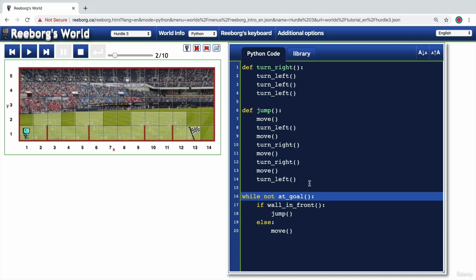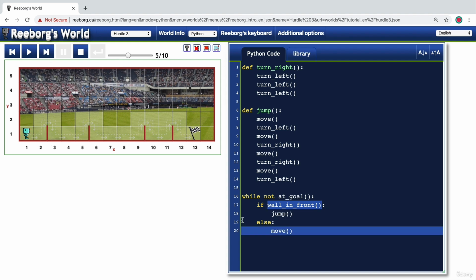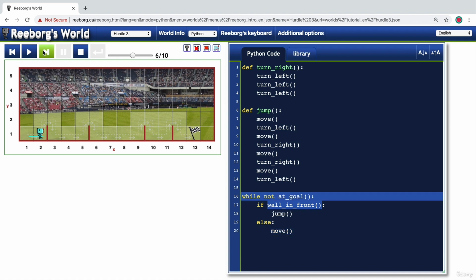So the first thing we're going to check is, are we at the goal? At goal is going to be false, so not false is going to be true. So while this condition is true, we're going to carry out all the lines of code inside. That means we should jump into this if statement and check, is there a wall in front? At this point, this should be false because there is nothing in front. So it should bypass the if statement and go to the else statement, in which case it should move forward by 1 step.